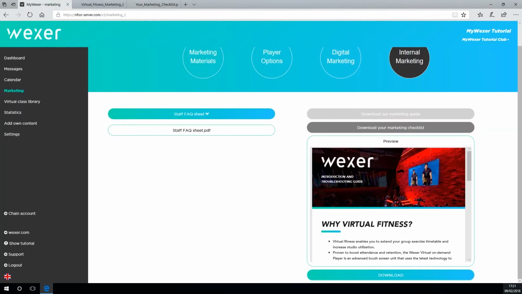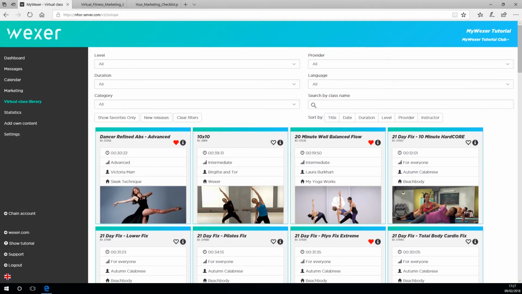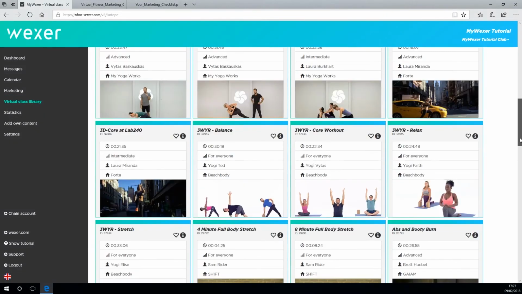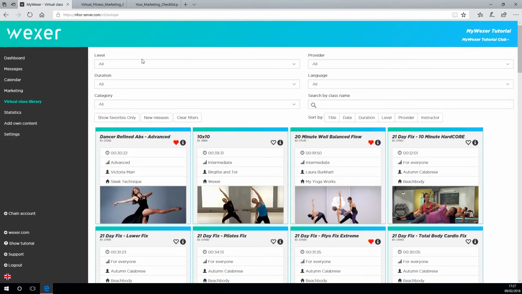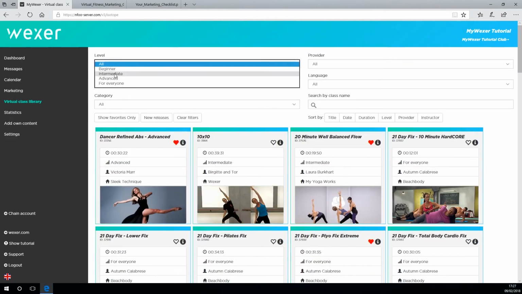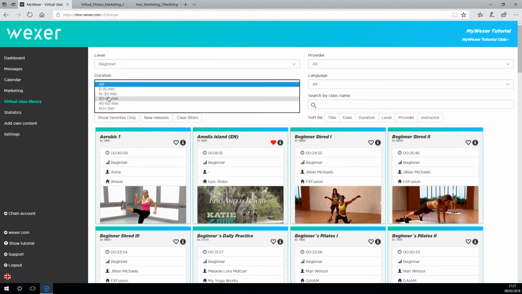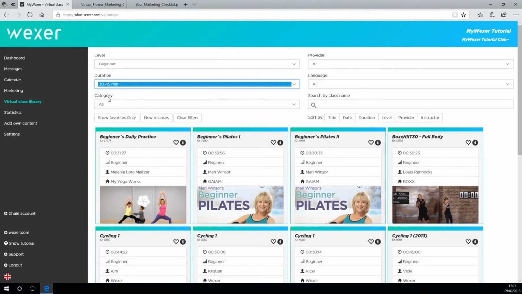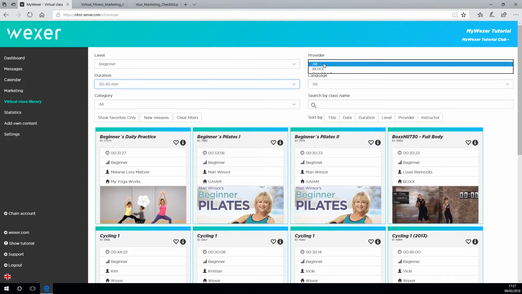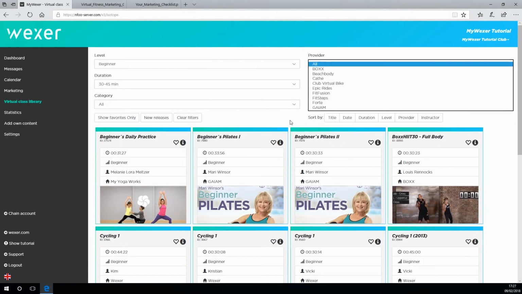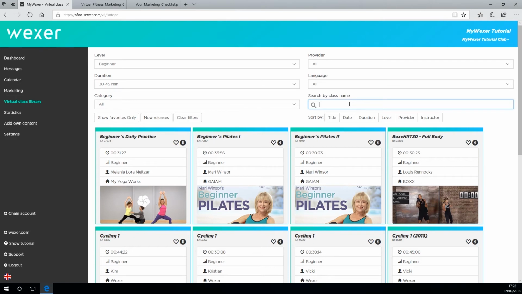The next chapter we're going to be going through is your virtual class library. Chapter 5, your virtual class library. Here you can see all the classes that you're able to. As you can see, there are a lot. These filters will allow you to shorten the list. You can shorten it by level, by duration, the category of the class, the stars of the class, the provider, the language, and if you know the name of the class, just type it in the search button here.